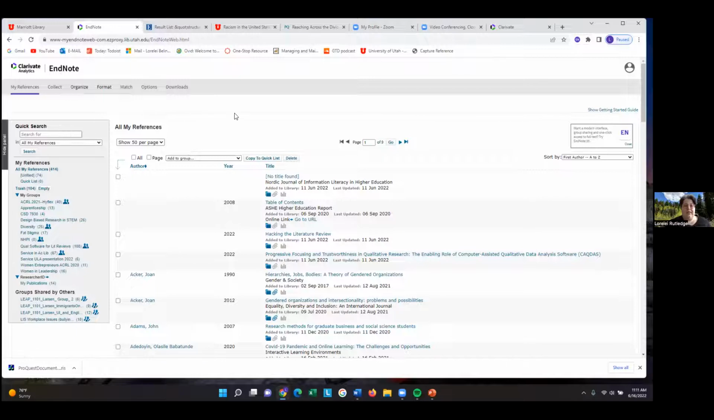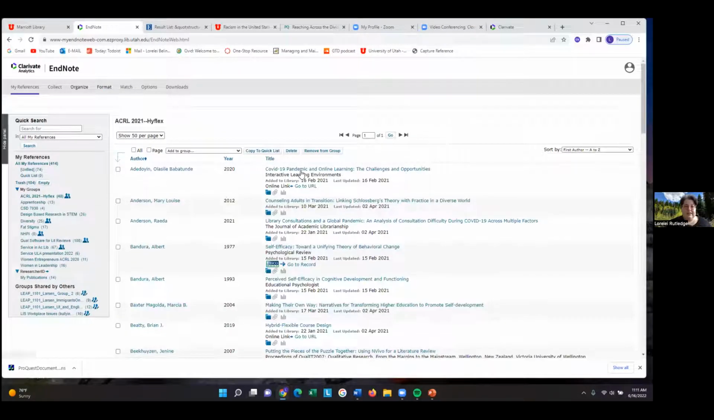So this is what it looks like. There are two major panes that you're looking at. On the left side of the screen, this is a list of the different groups that my references are organized into. If I click on one, I have citations that show up in the center pane that are organized specifically for that topic area. So let's talk a little bit about what you can do with EndNote.